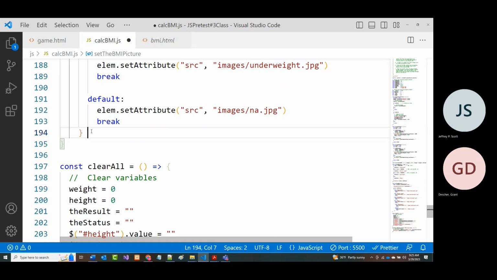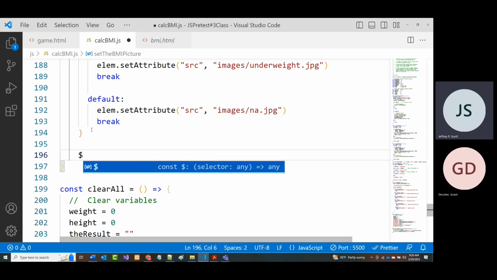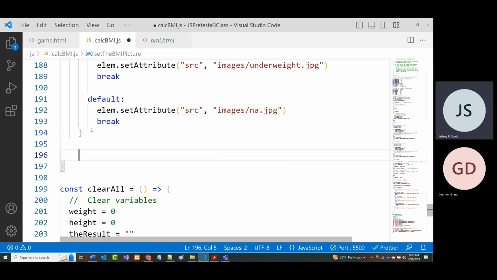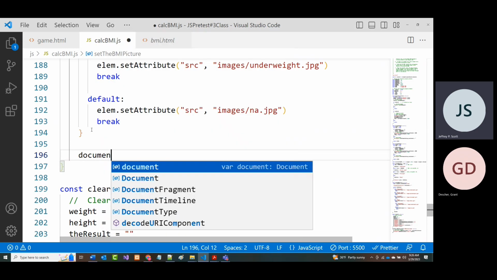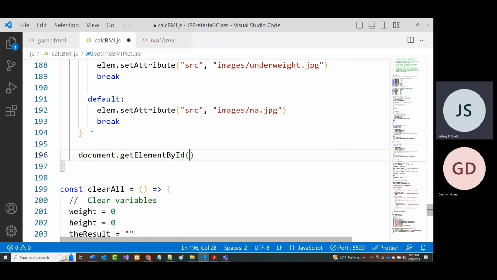All right. Now I'm going to try this in two ways because I want to show you two different ways of doing this. First way is I'm going to put in my $ sign. All right. My dog is going nuts for some reason. In fact, I'm going to do it like this. I'm going to type in document.getElementById.